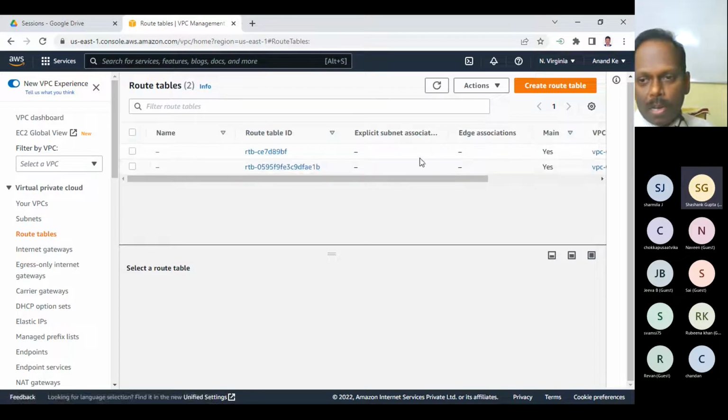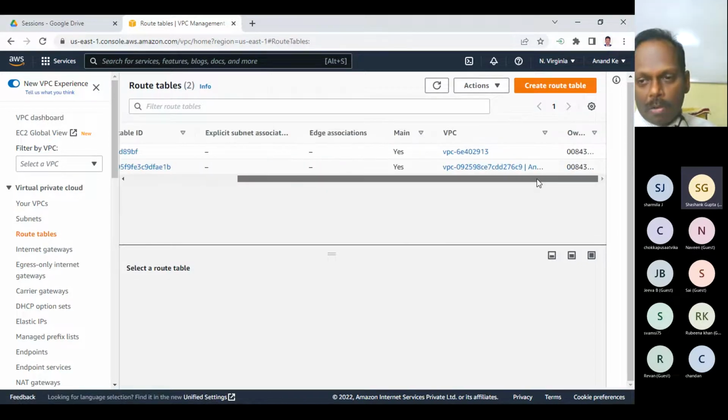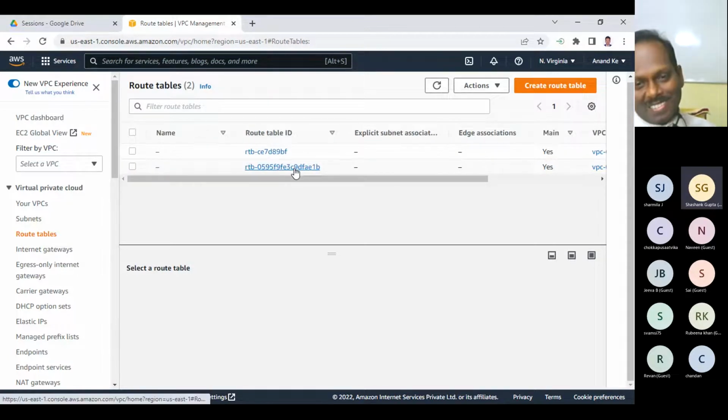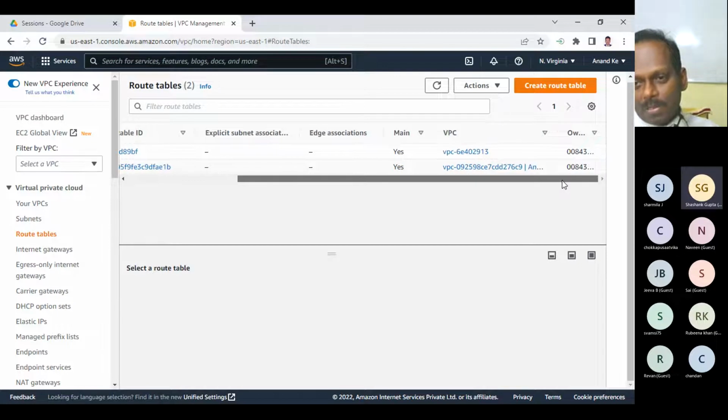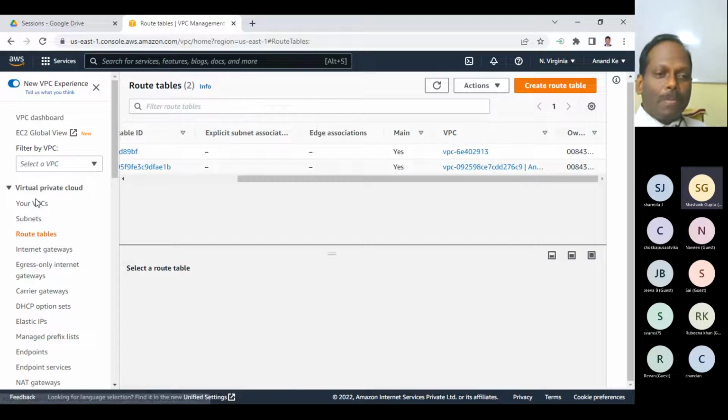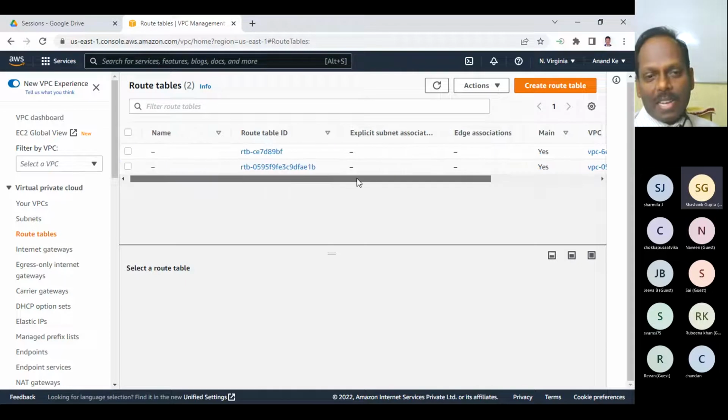You see this one, from last time onwards, a route is automatically created here. See, there is a default route. You can see this one. This is VPC. This is my Anand VPC. Select that. By default, whenever you are creating a VPC, a route is also created. Two or three months back, this was not created. We used to create a route table. But the good thing is that the route table is created.